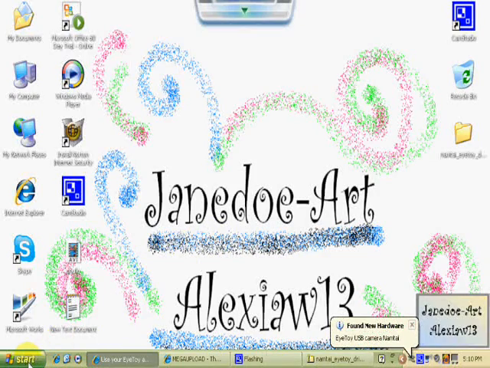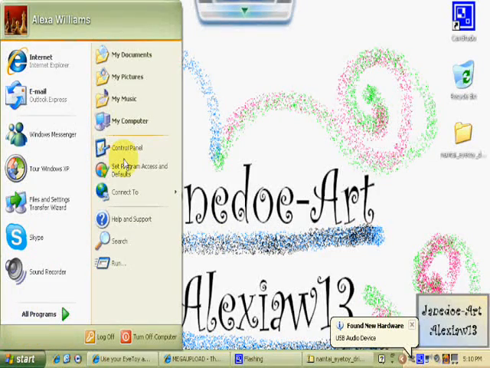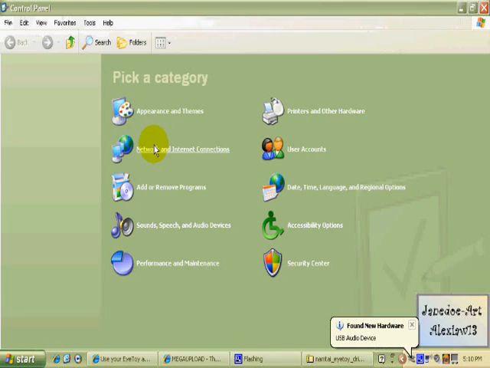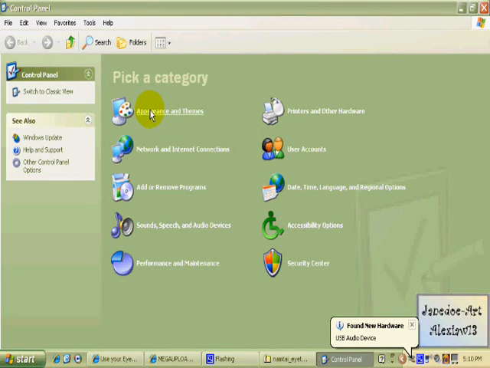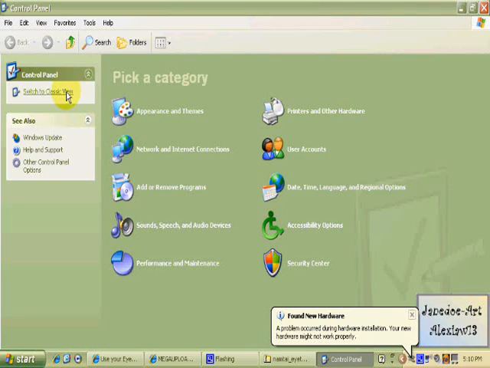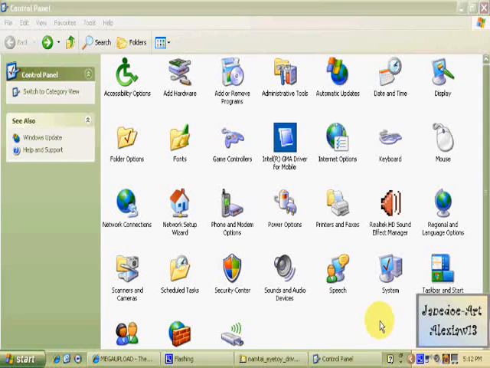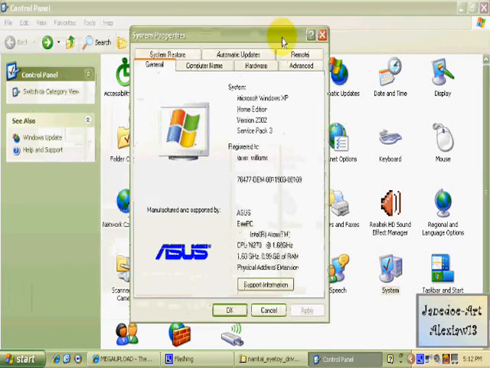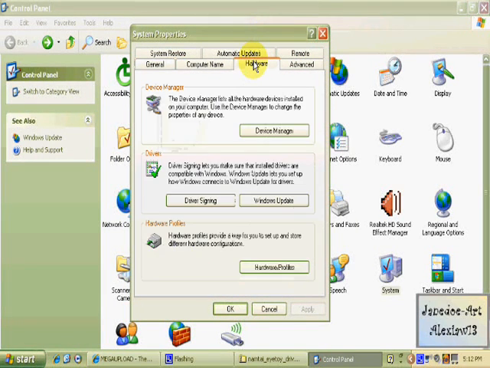Start. Go to control. I think I went to the wrong place. Wait a second. No. I'm going to switch it to classic view because it's easier. What you really want to do is go to control panel. I switch mine to the classic view because it's easier. You click system. Another one pops up. You click hardware. Then it'll say device manager.